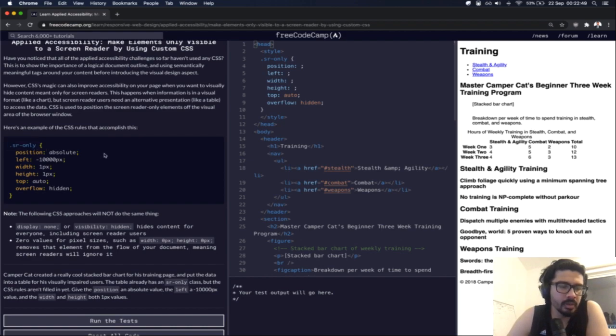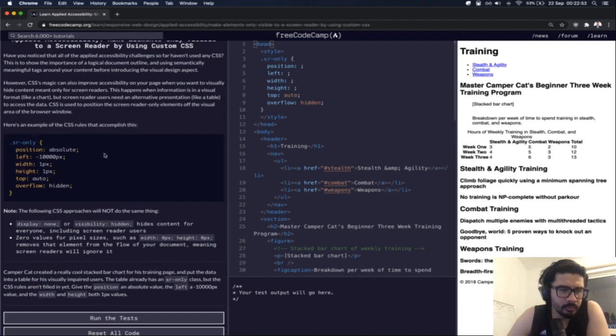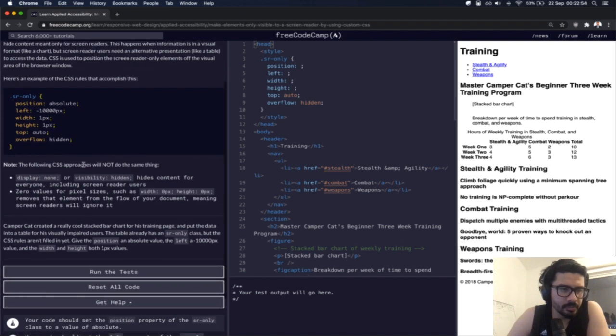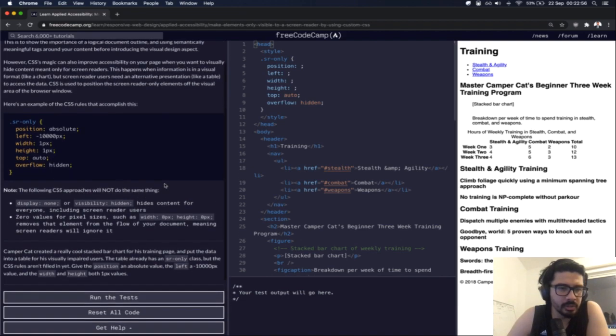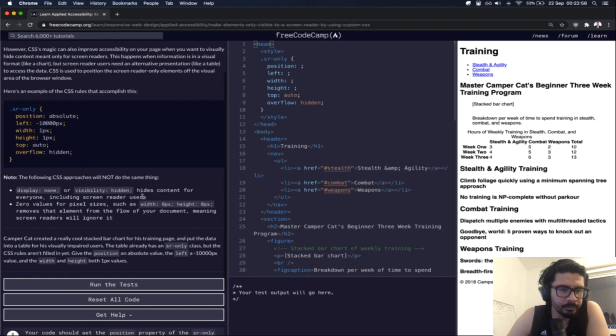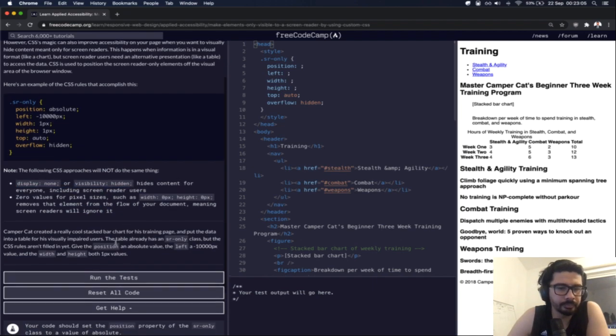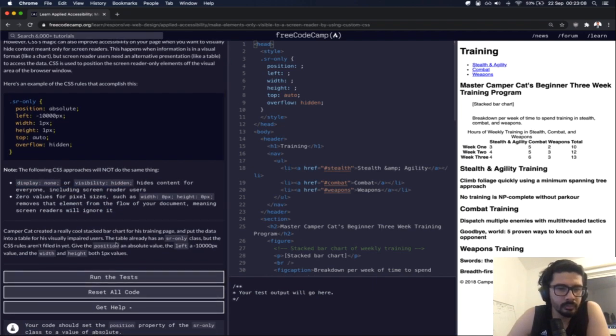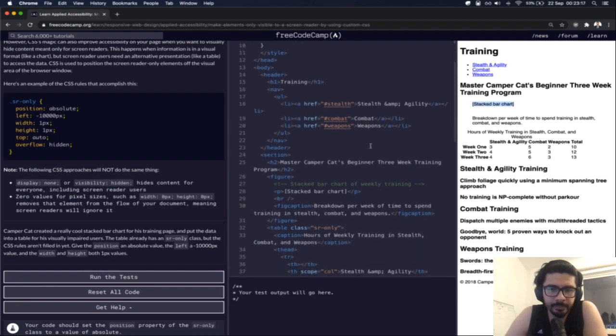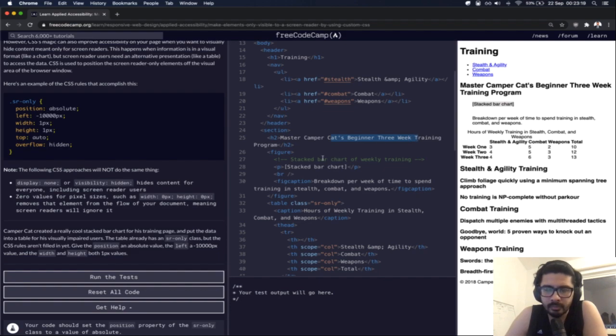Oh, okay. The following CSS approaches will not do the same. Display none or visibility hidden hides content, including from screen readers. Camper Cat has a really cool stacked bar chart for training. Okay. Apparently I cannot see the stacked bar chart.